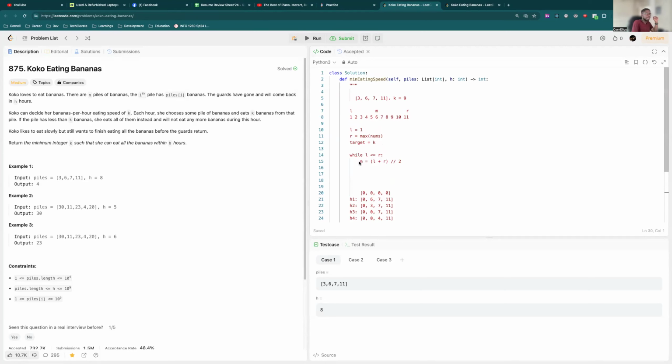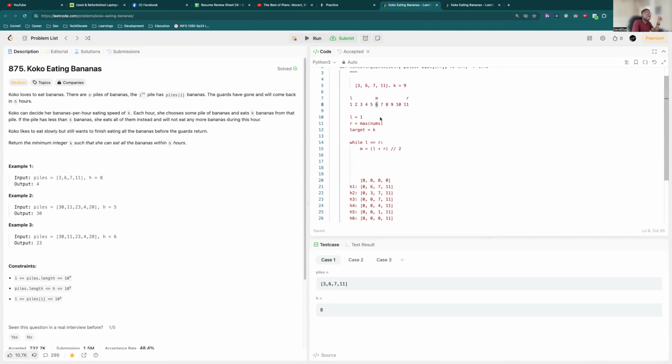So now we choose our midpoint to be M. We're choosing M to be 6. We want to check, is 6 sufficient? Can we use 6? Can Coco choose to eat 6 and still have it work out? Now, if Coco chooses 6 and it works out, then we're like, maybe we can do better.